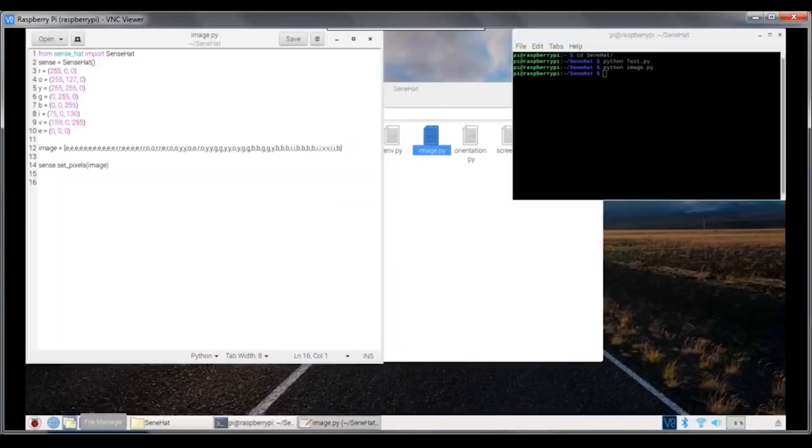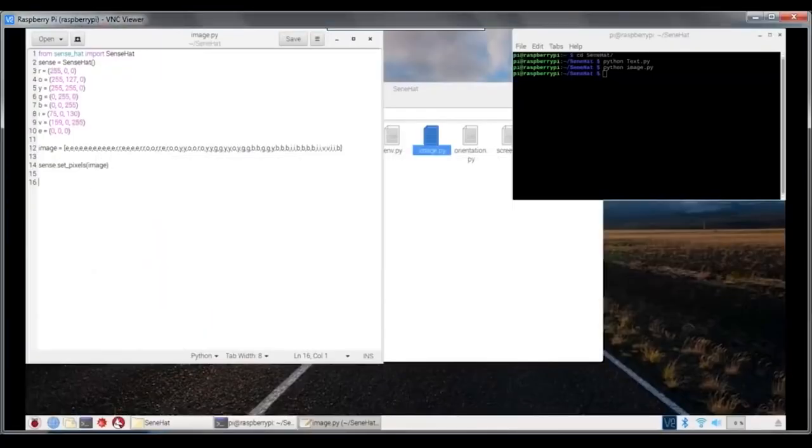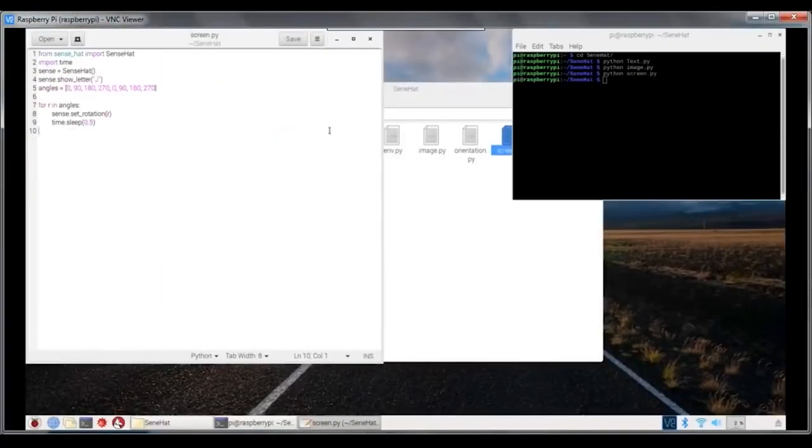Now coming back to our presentation. The third one is quite interesting. What we're going to do here is rotate a letter based on the different orientation of the screen. So let me show you how this is done rather than just tell it to you. We're going to rotate a letter J on different angles. We've defined the different angles 0, 90, 180, 270, and these are the various angles it is going to rotate for. I'm going to run a for loop where it rotates the letter on different angles as well.